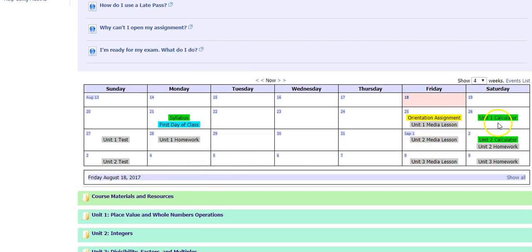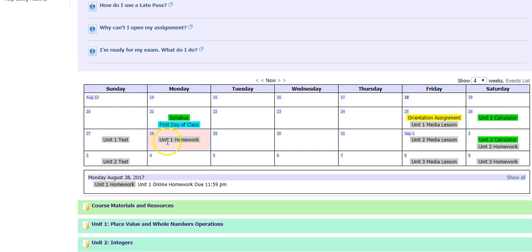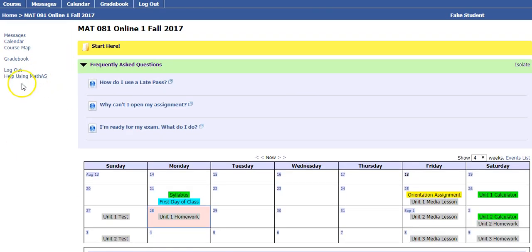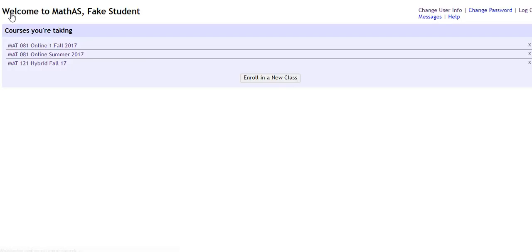And notice now when I go back to the calendar, the Unit 1 homework is on Monday. Please note it's giving you 2 days, but you can't do the test until the homework's completed. So if you wait till the end of that 2 days, which you can absolutely do, but then you'll need an extension on the test as well. Next, I want to show you how to change your course information. So let's click Home.